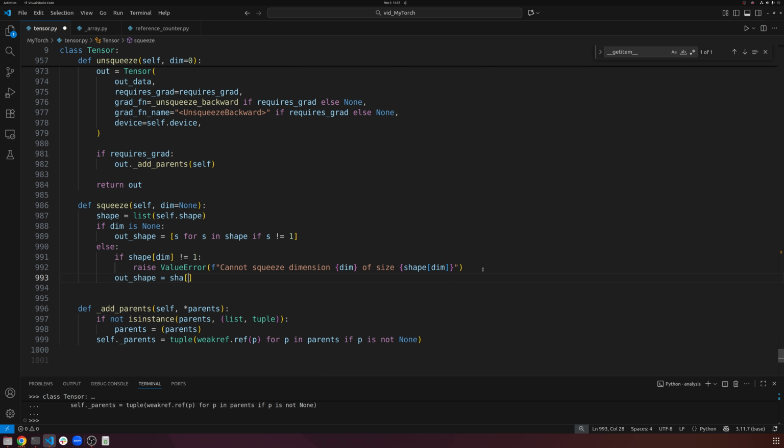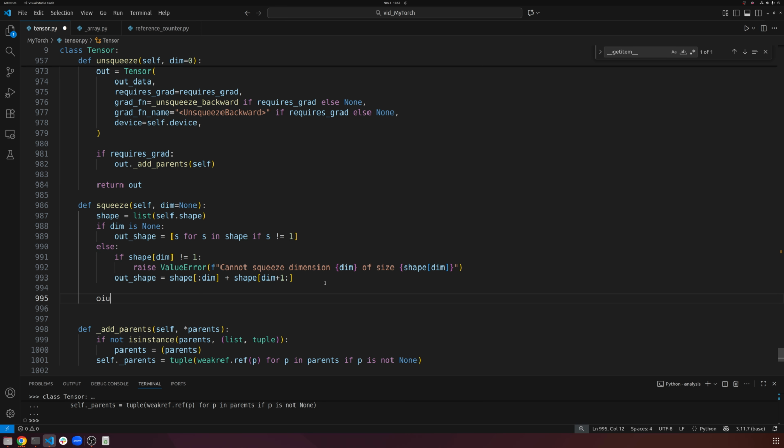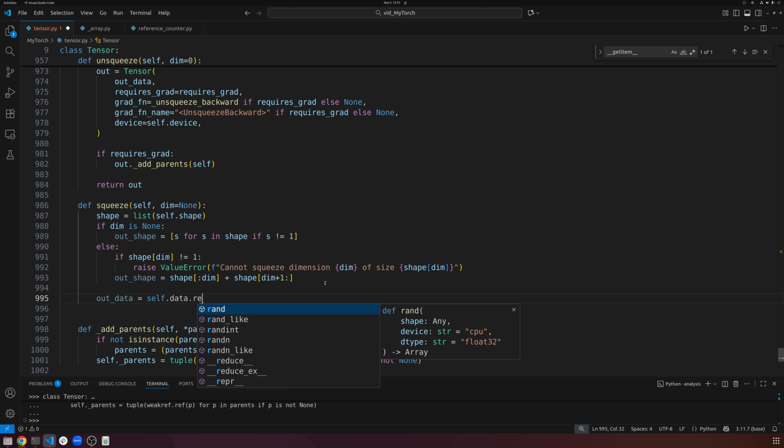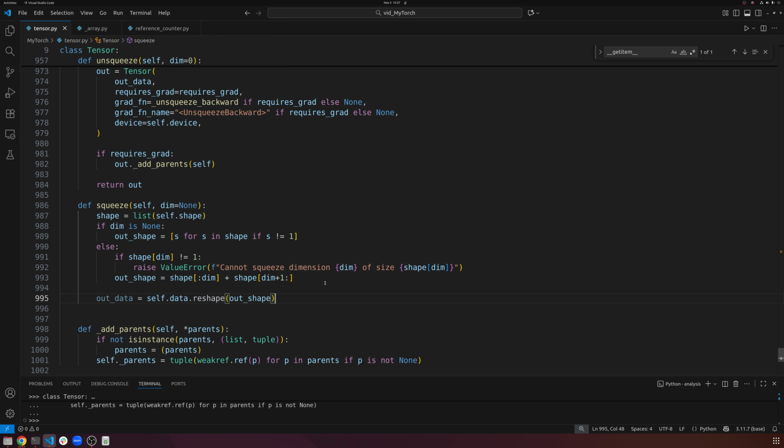And then our out shape is going to be shape up to that dimension plus shape from that dimension +1 to the end. Sorry, this should not be shape[dim], just shape. So this will go ahead and basically keep every dimension except for the one that we want to remove, which is a 1 dimension, right? Just a 1. That's our out shape. And so finally our out data is just going to be self.data.reshape(out_shape), and that's it.